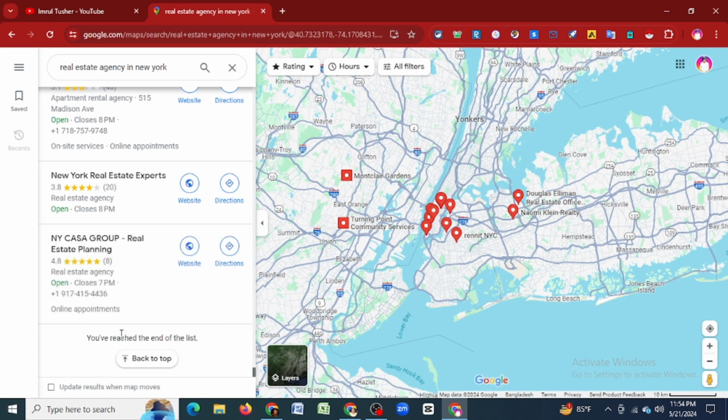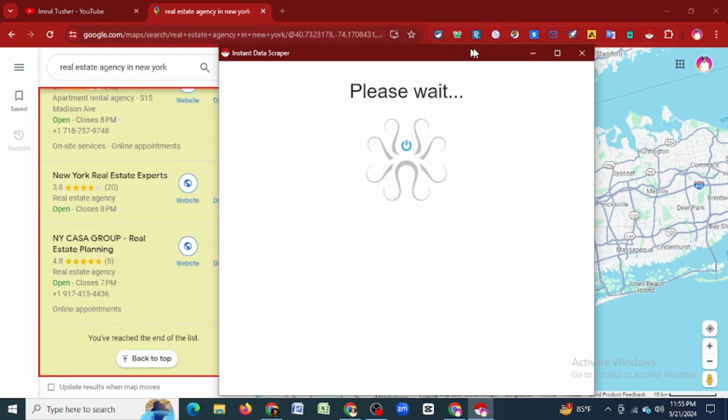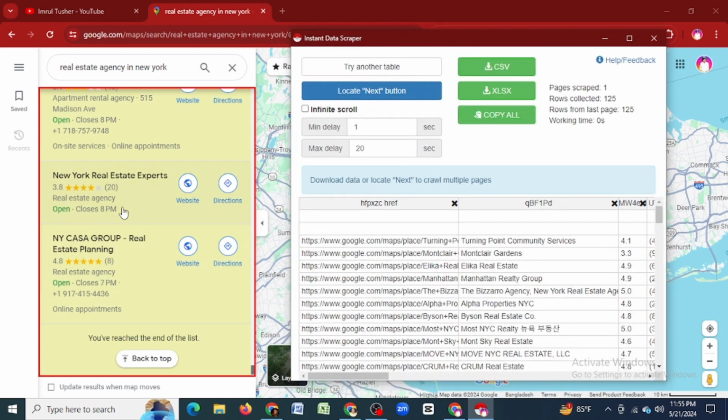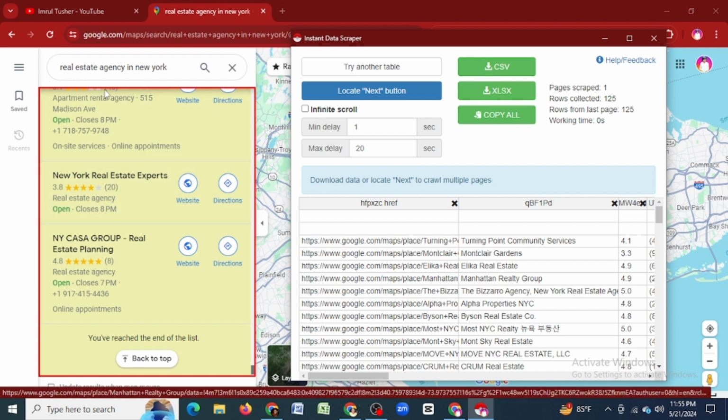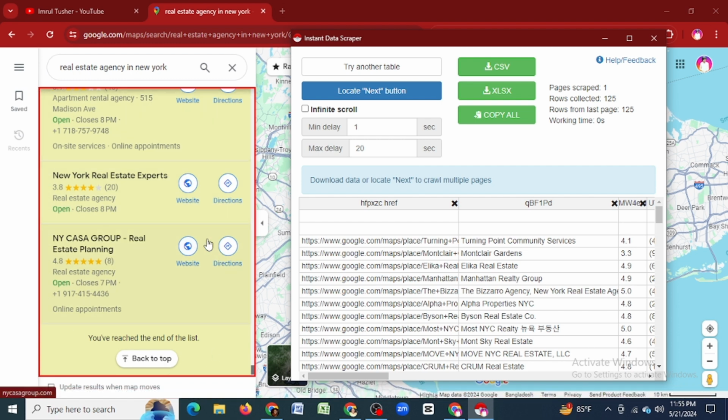Now the main part of this video. We have to click on this Chrome extension icon. After you click on this extension icon, you will see, boom. Now 1, 2, 3, let's click. As you can see, in the left bar all the real estate agency data is marked with a red border. That means all our data is collected.